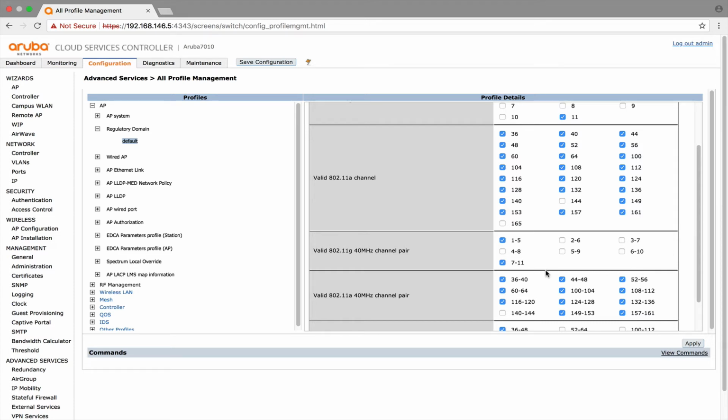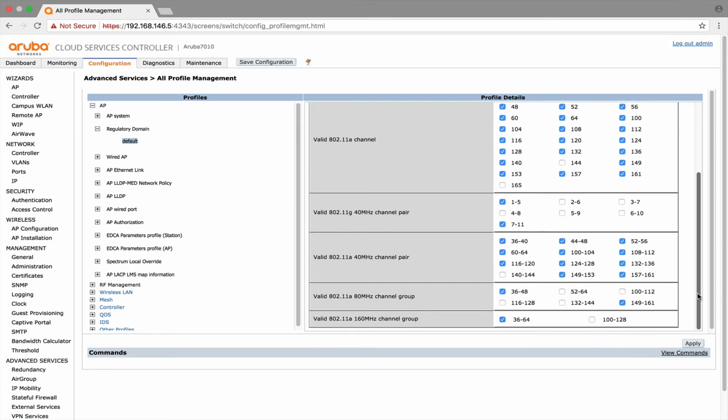Next thing you want to do is, I'm not too concerned about bonding my G channels here, but for my 40 megahertz channel pairs, I want to enable these channels to bond. So I go through and click all of them. What I'm leaving off is 140 through 144 because, again, we didn't check 144 up here because of some clients having issues. And I don't really care too much.